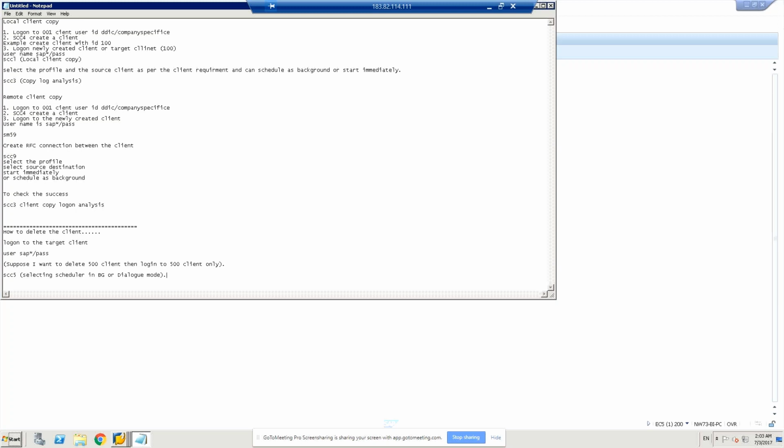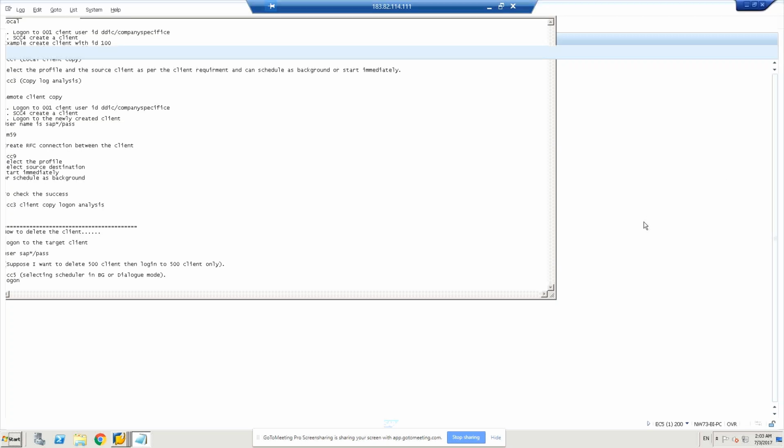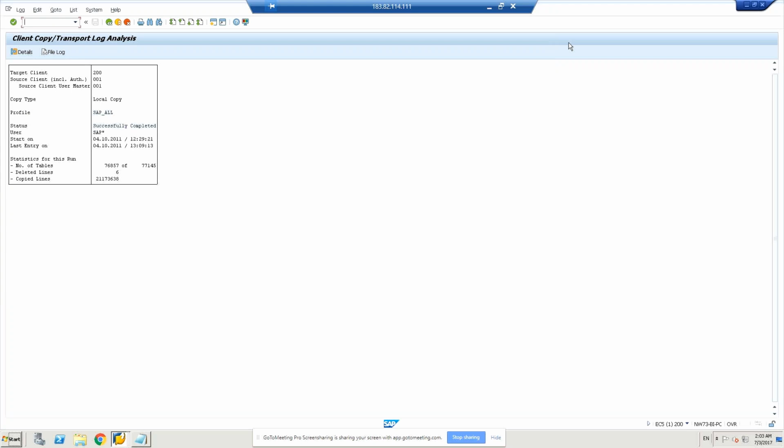So once you go for SCC5, log on to 200 client. No need to just see the process. I have only one client, 200 client only. So now go for log on the system. So go for transaction SCC5.